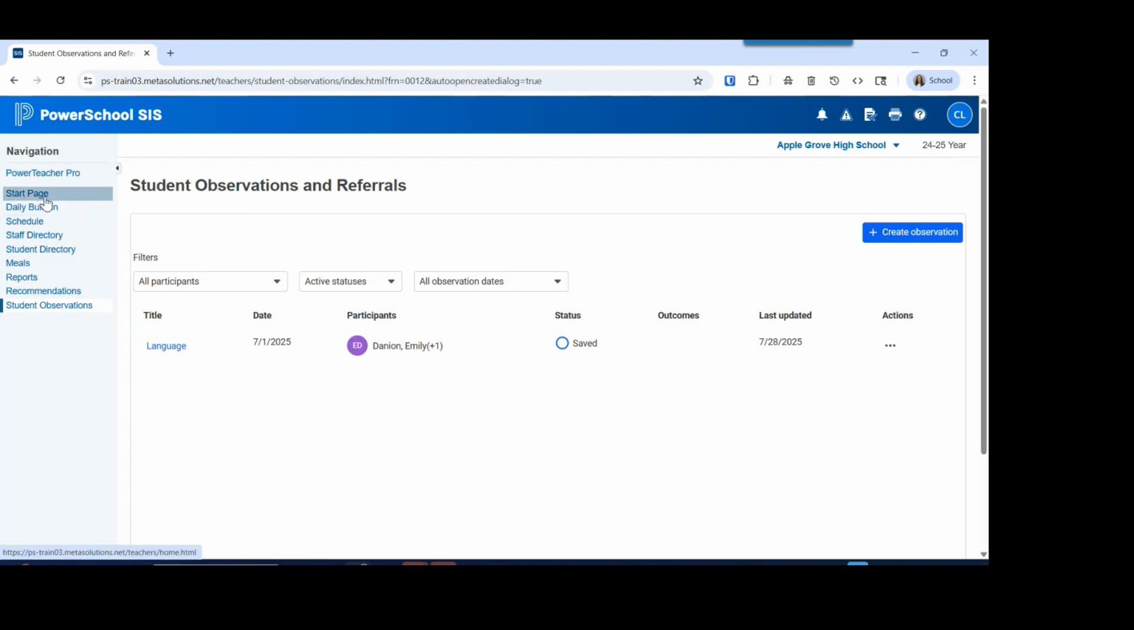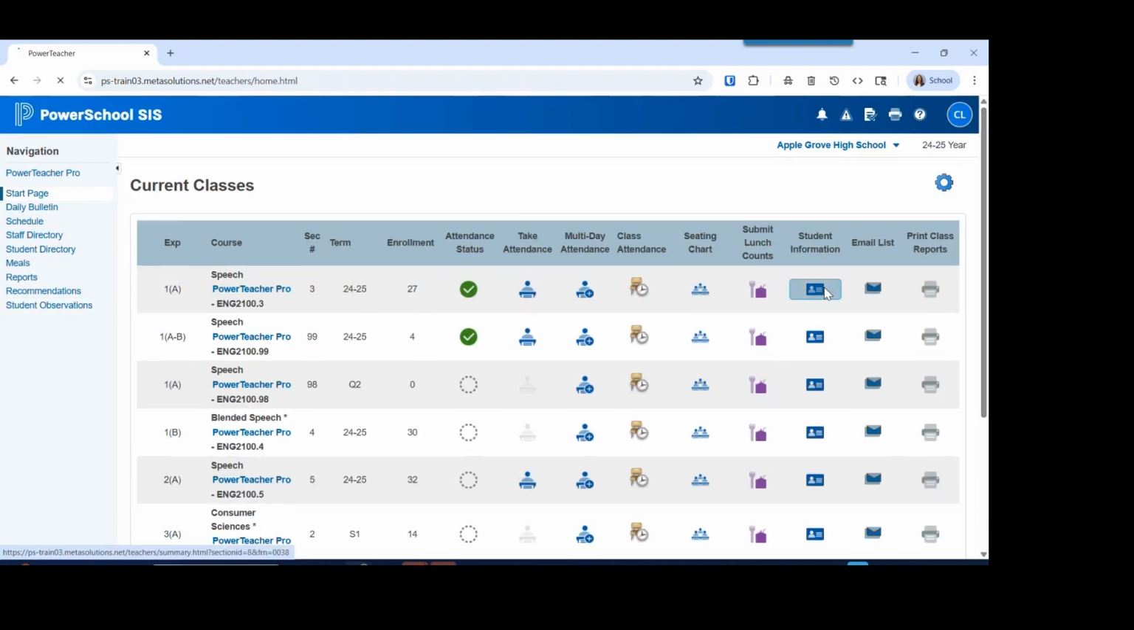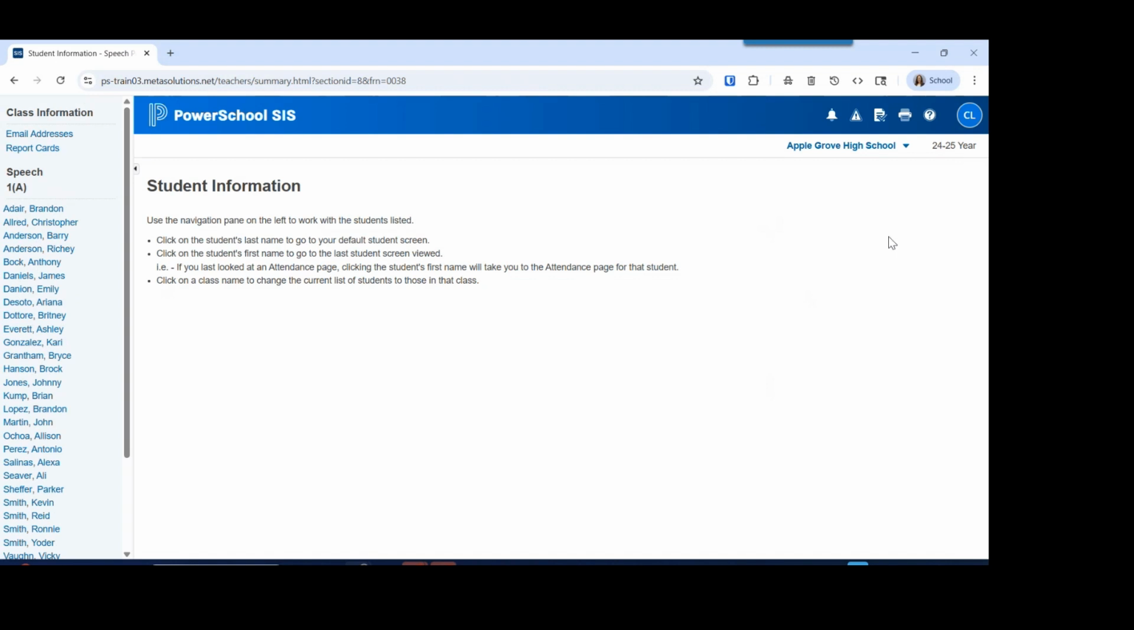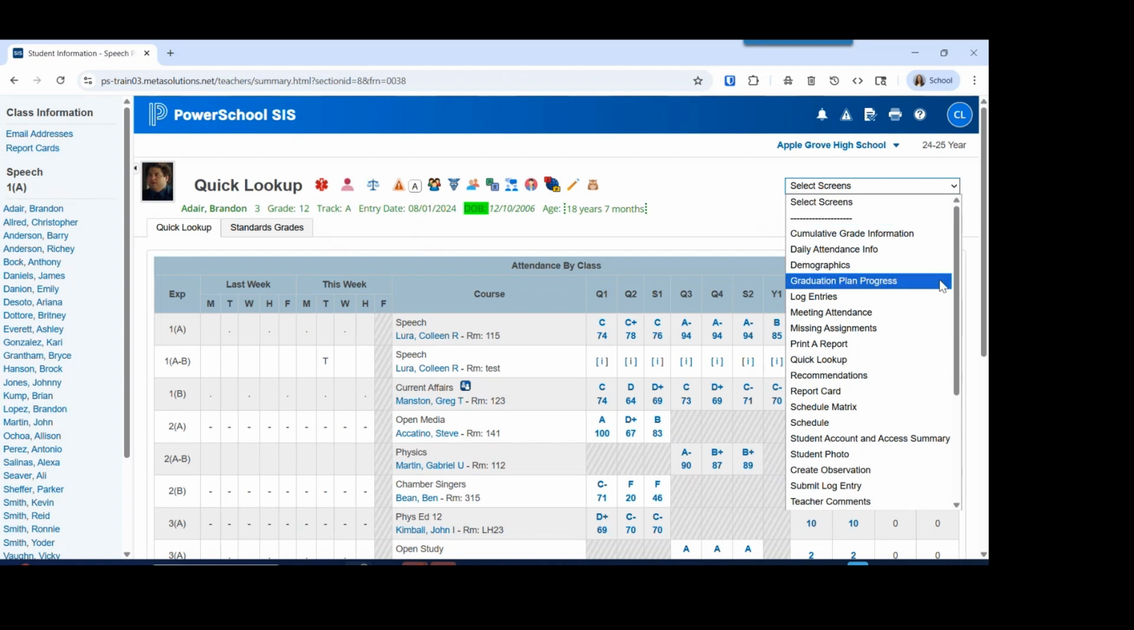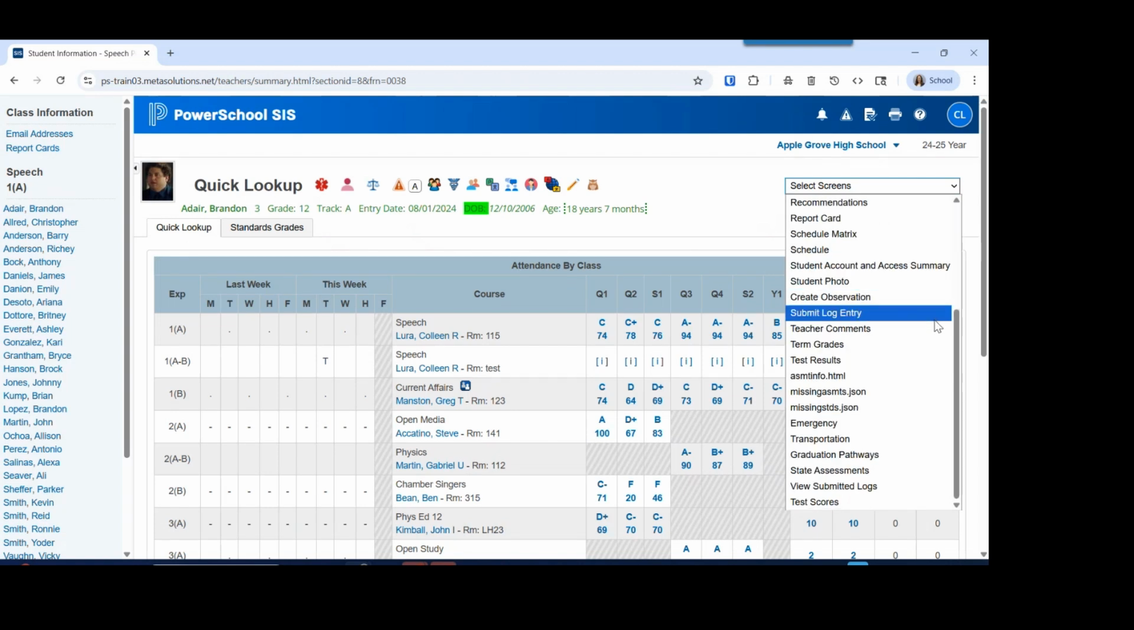And it's going to take you, you can see it opened up to a new entry for me to enter, and then I would be taken back to my student observations page to see all of those. I'm going to go back to our student information, where we were at though. I'm going to pull Brandon up again. So that was the student observations or create observation.